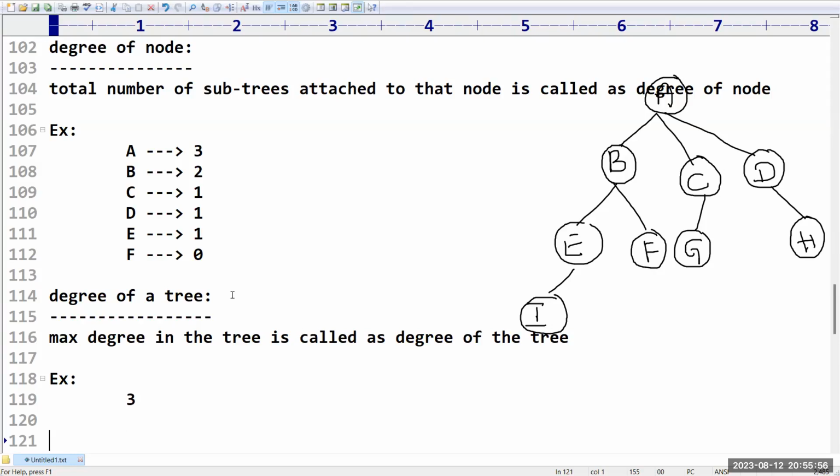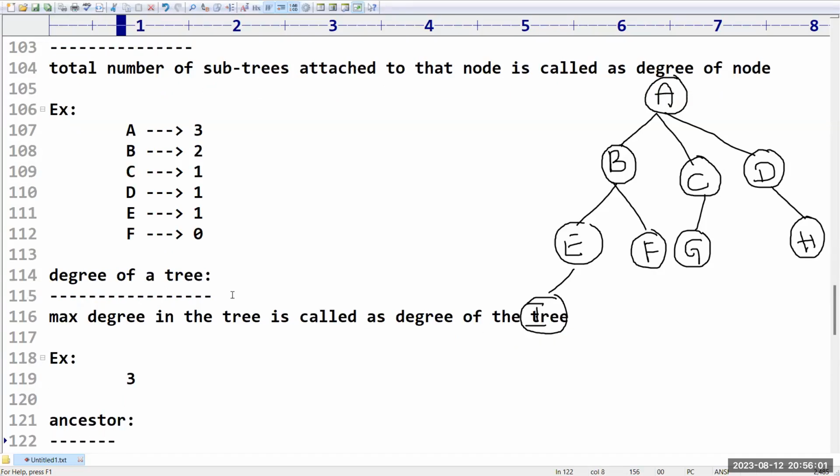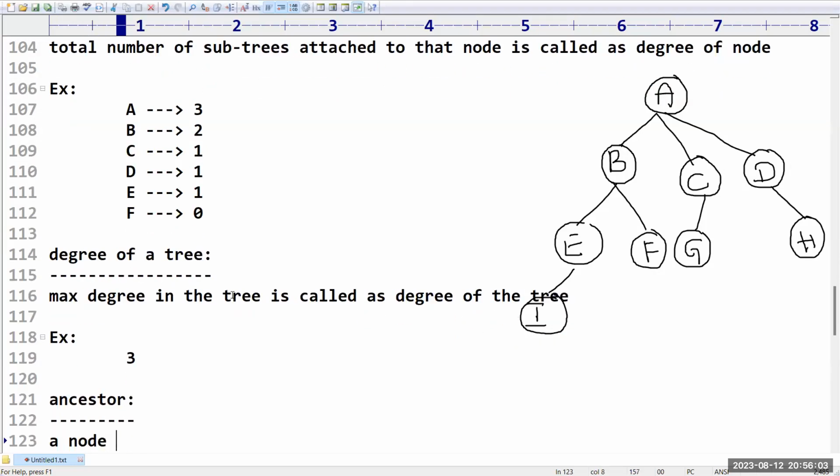Next one, we have ancestor. What is meant by ancestor? Very simple, sir. A node which is reachable.